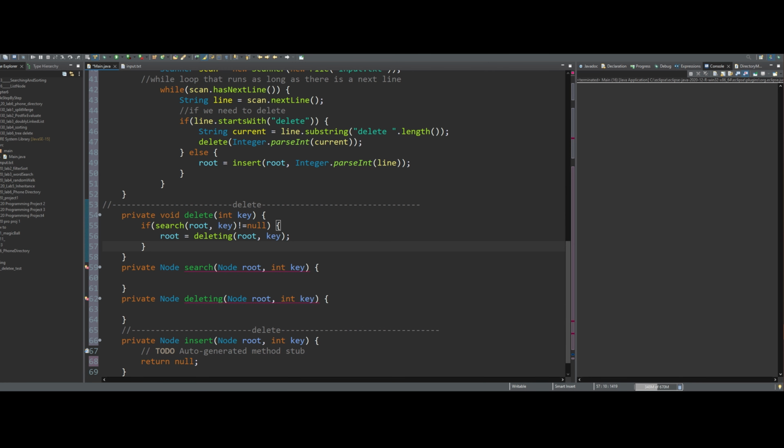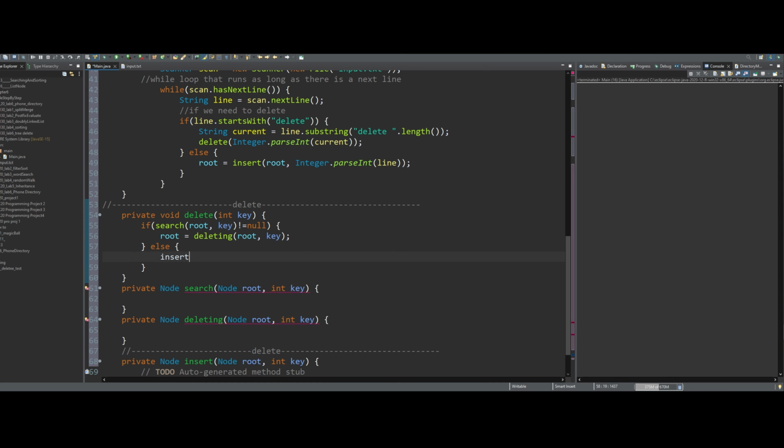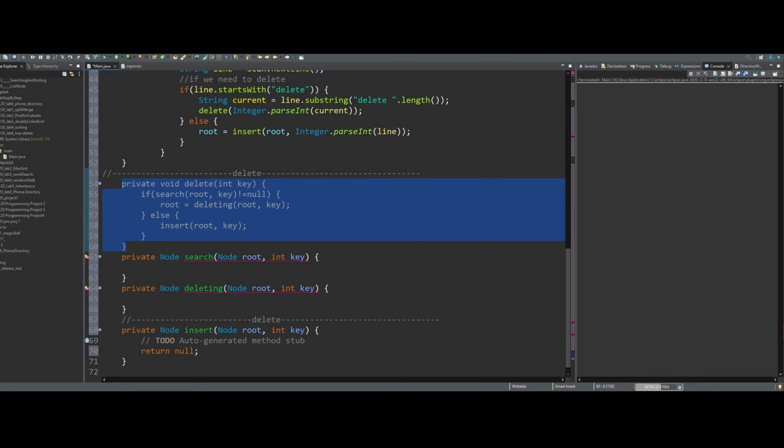So if it's not deleting, if it is null, that means it's not in there, and all we need to do is insert it. So we're just going to call the insert method. We're going to do insert, and then we're going to pass in the root, and then we're also going to pass in our key. And that's it for this specific part of the delete.